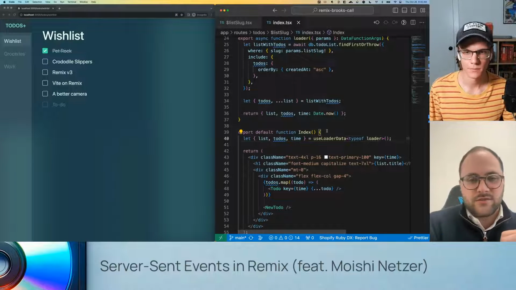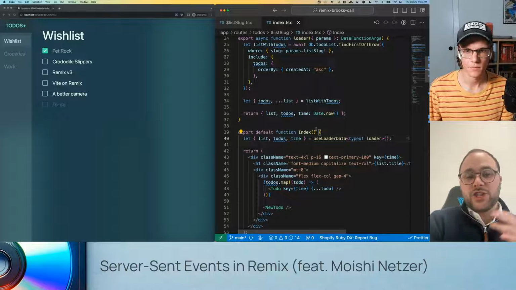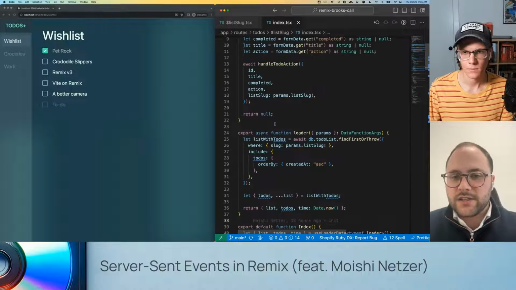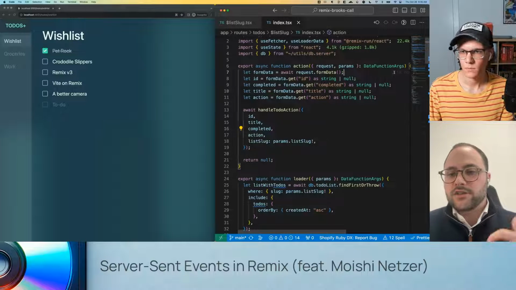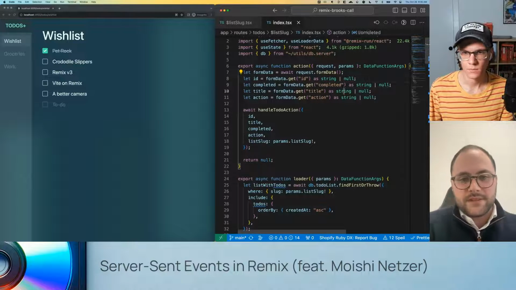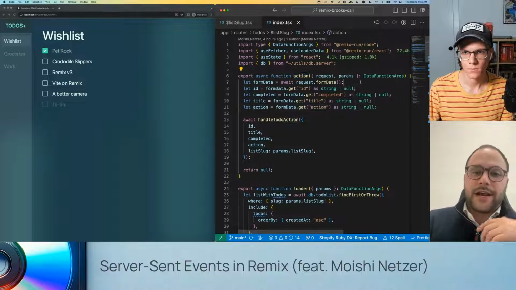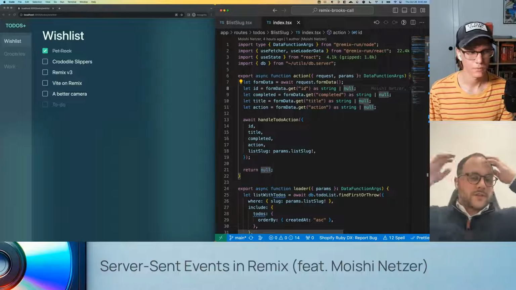Yeah, it's great. And then obviously when you make changes in the app, you need to send them to the server. So that happens in the actions, right? Just like you export a loader to load the data, whenever you want to complete something, if you scroll up a bit, you'll get to the action right there. Boom. So you can see we're getting the ID of the to-do list being changed.